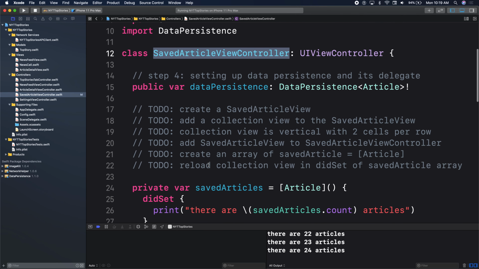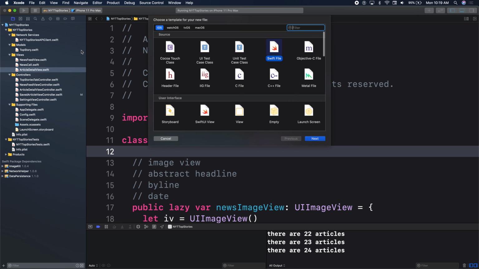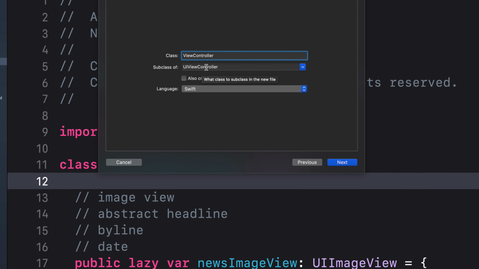I think we had to-dos here. Look at that. So let's go ahead and do the first to-do. Create a saved article view. So let's go ahead and create a saved article view. I'll just copy the saved article view name. I'll go to my view section. I'll press Command N, and I will create a Cocoa Touch class. And it's a subclass of what? UIView. Subclass of UIView, and the class name is SavedArticleView.